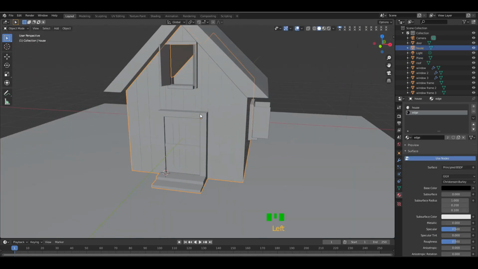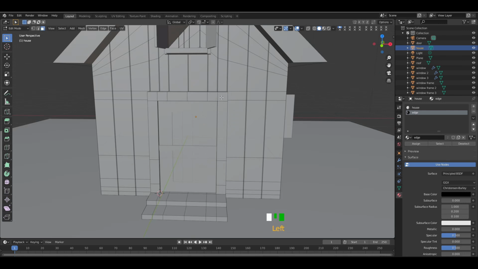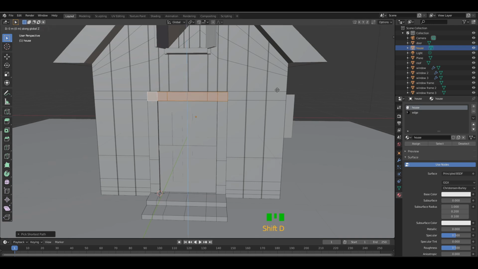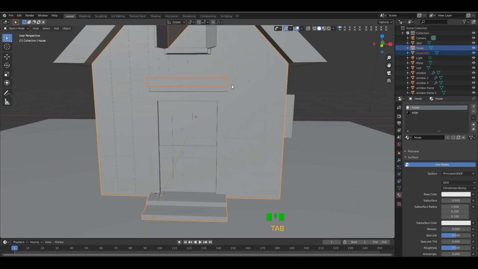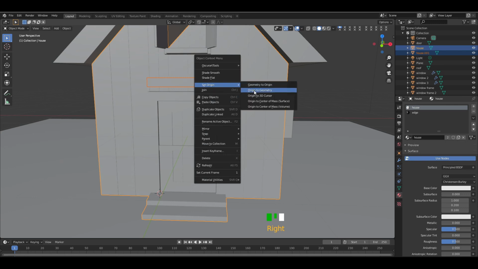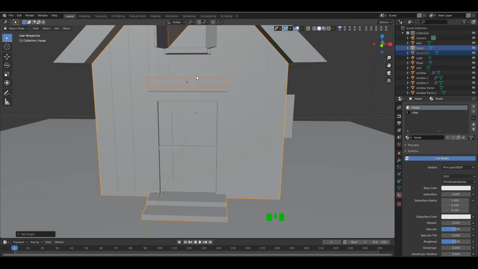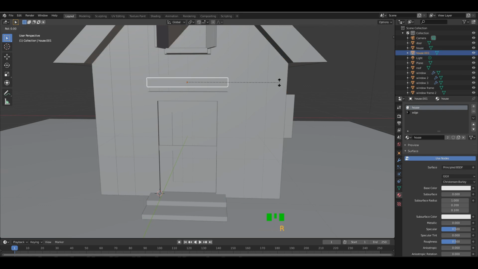Now select the house and go to Edit Mode. Select the front face of the door frame. Press Shift D to duplicate it and move it upward along the z-axis. Then press P and choose Selection to separate the duplicated faces into a new object. Then go to Object Mode, right click, Set Origin, then Origin to Geometry. Now rotate the new object, press R then X and enter 90.